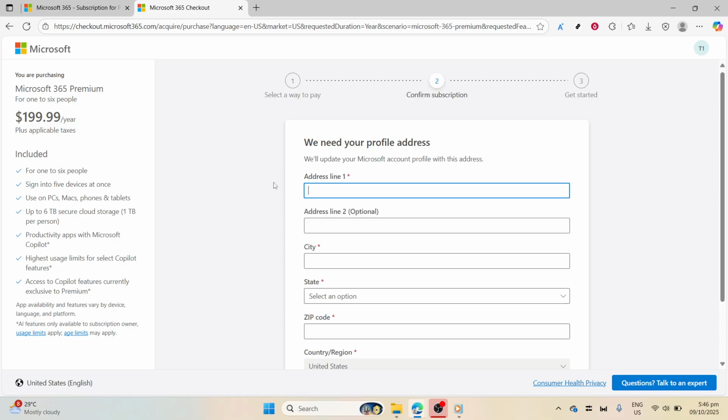And that's it! You're all set to dive into the world of Microsoft Excel and begin exploring its powerful features. With these steps, purchasing a Microsoft Excel subscription is straightforward and hassle-free.